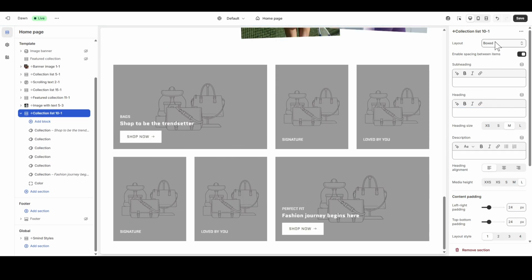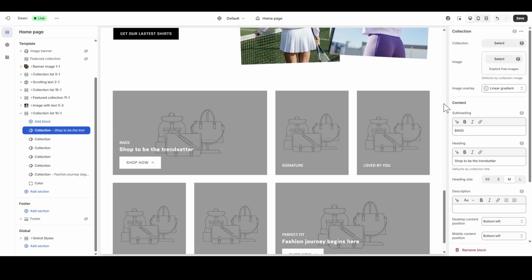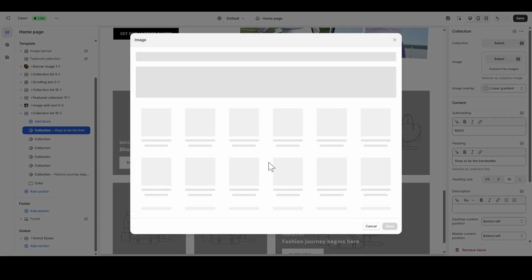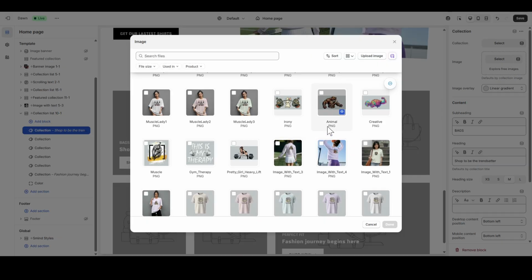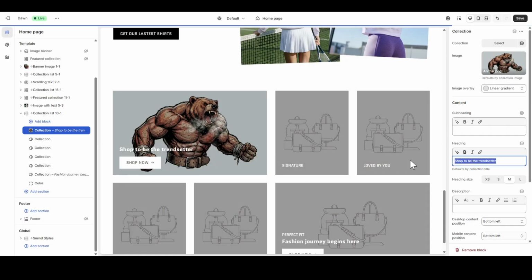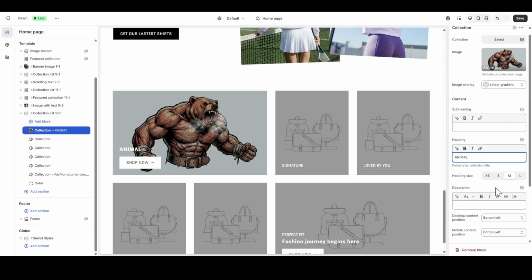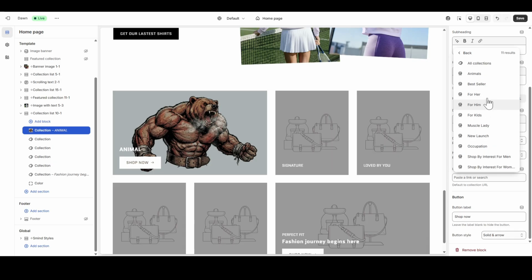Now maximize the impact. Find the layout setting and switch it to full width. This pushes the images to the very edge of the screen, making it look immersive and high-end. Let's configure the main attraction. Click the first block, the big one on the left. This is your anchor. Upload your boldest image here, maybe your animal collection, change the text to animal, and link it up. This block grabs the eye first, so make it count.